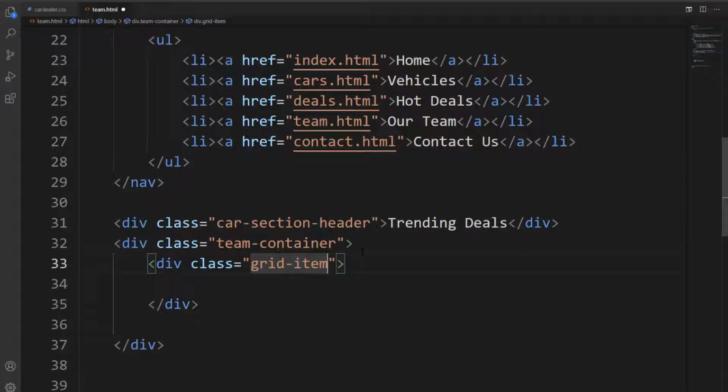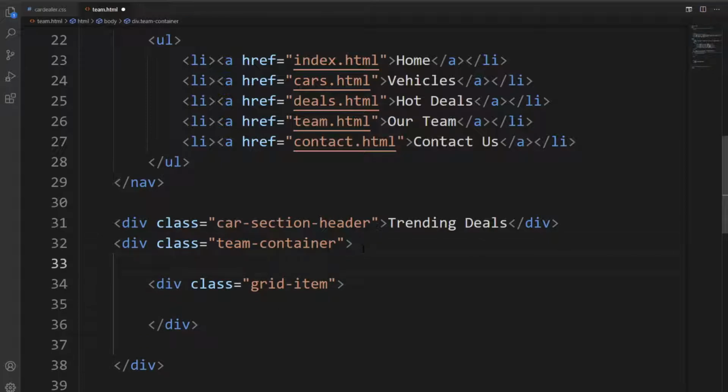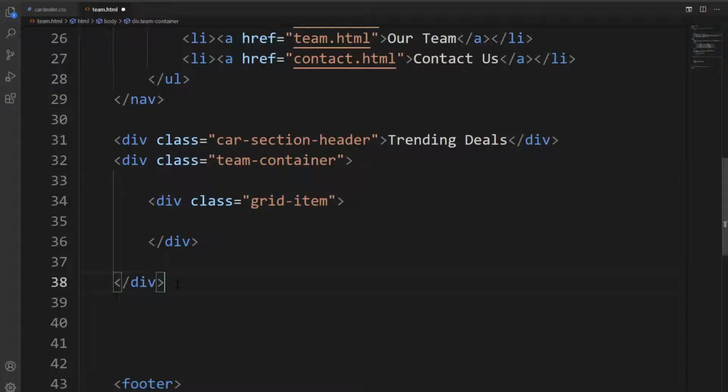Now we already have enough stuff here, so let's go ahead and comment some of it. This one right here is going to be the close of the team container. And this one right here is going to be the close of grid item. I can spell, really, I can. Okay, so that's what we have here so far.